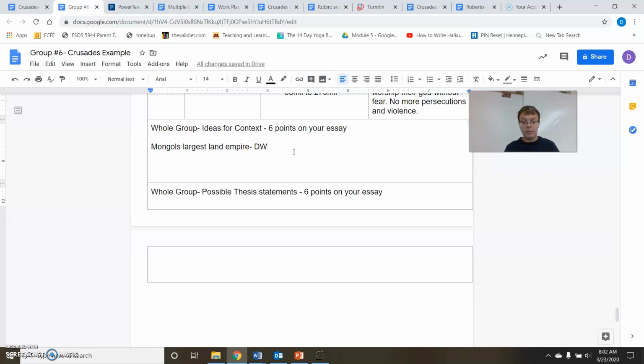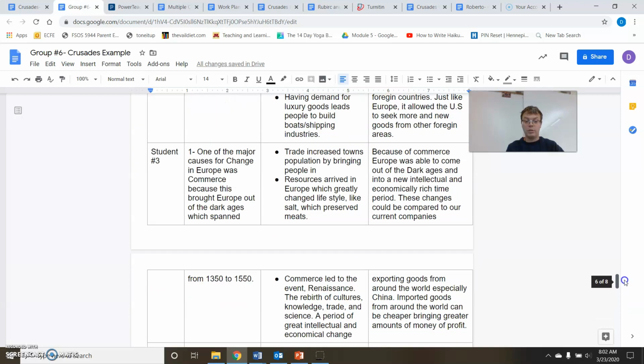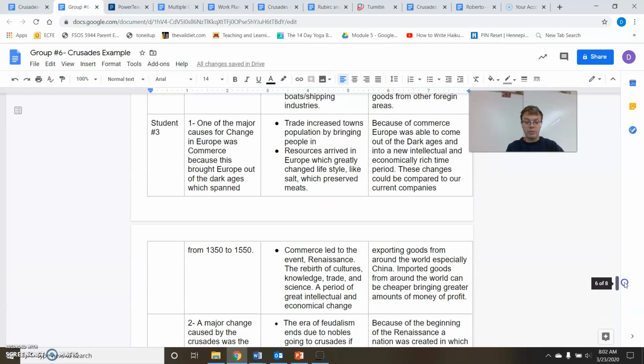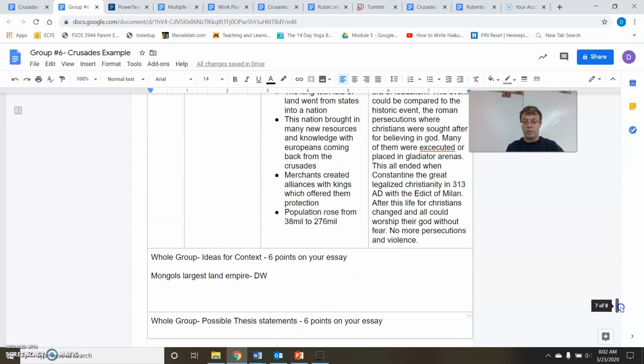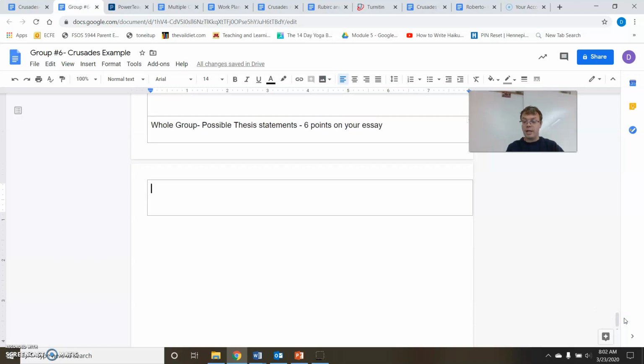And the very last thing is you need to write a thesis statement. And remember, our thesis statement is pretty much the combination of our 2 claims. So student number 3 would write a thesis statement probably about Europe coming out of the Dark Ages and the Renaissance would be maybe the major changes that happened in Europe. Europe came out of the Dark Ages and had trade, and also that there was a Renaissance. Your thesis statement is answering the question, what were the major changes that happened during the Crusades? And that is due tonight.